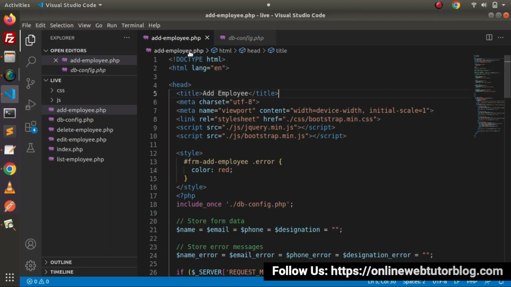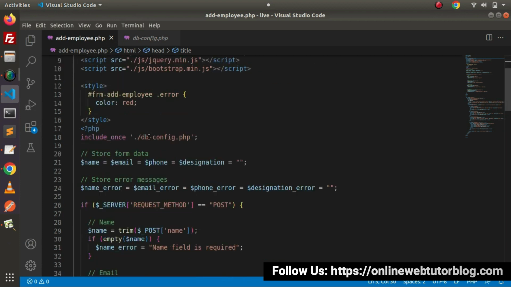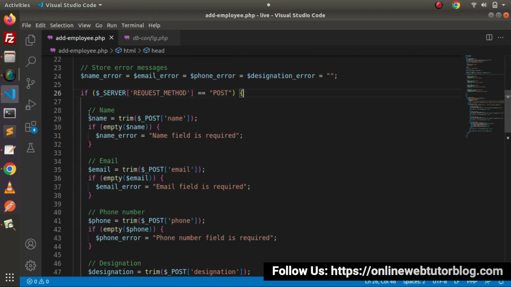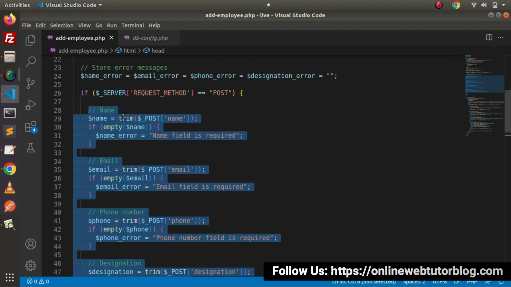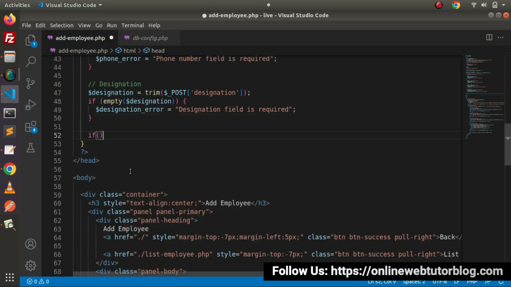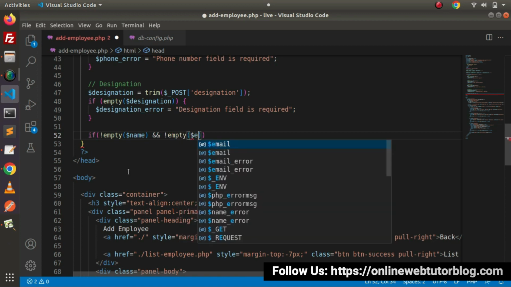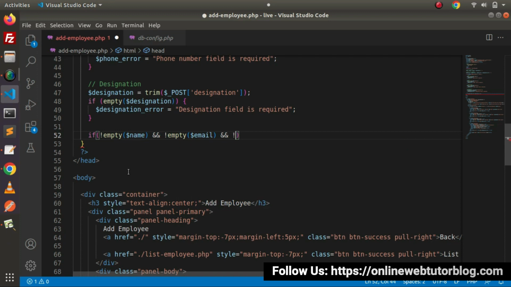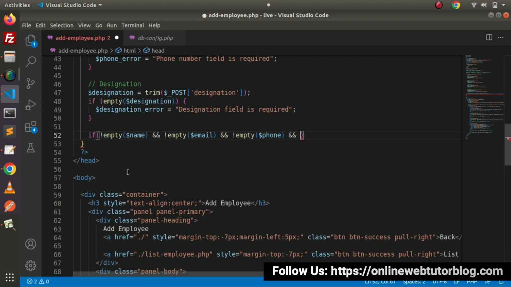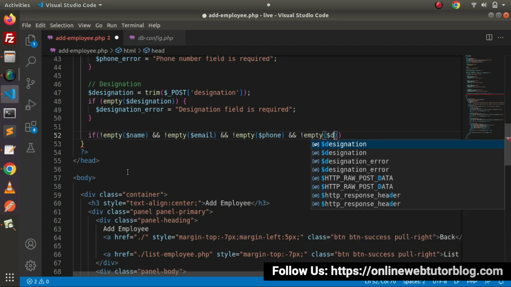Go back to the editor. Now go inside add-employee.php, right here inside this head tag. This is our request method block. In the last video, this was all about getting the values, checking them and storing errors in case of any error. Now next, we need to check the values. Let's say if not empty name, it means we have a name value, not empty email, we have an email value, not empty phone, we have a phone value, and not empty designation.